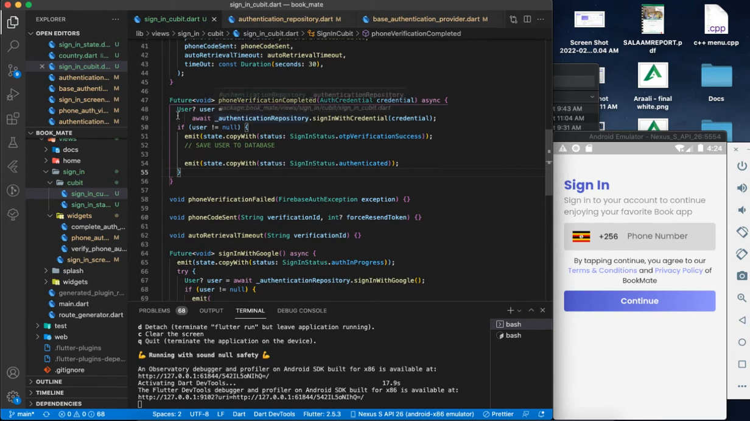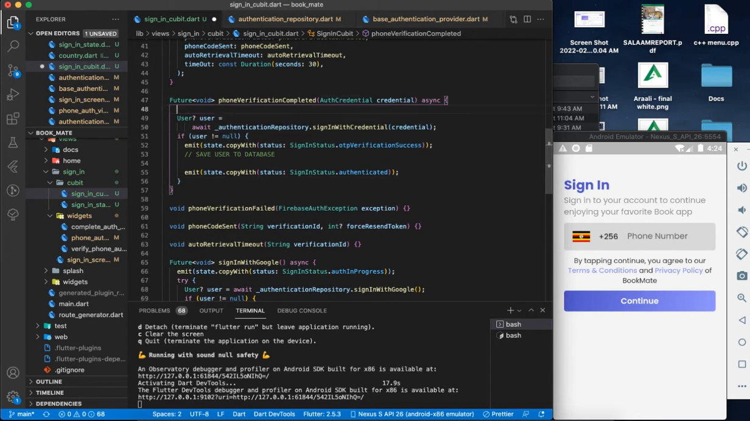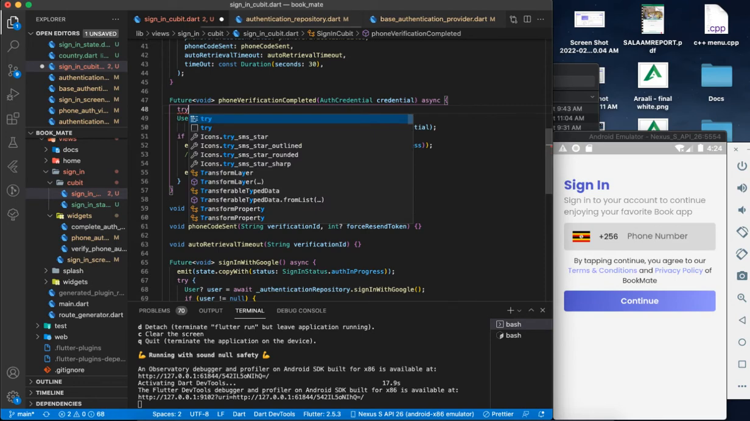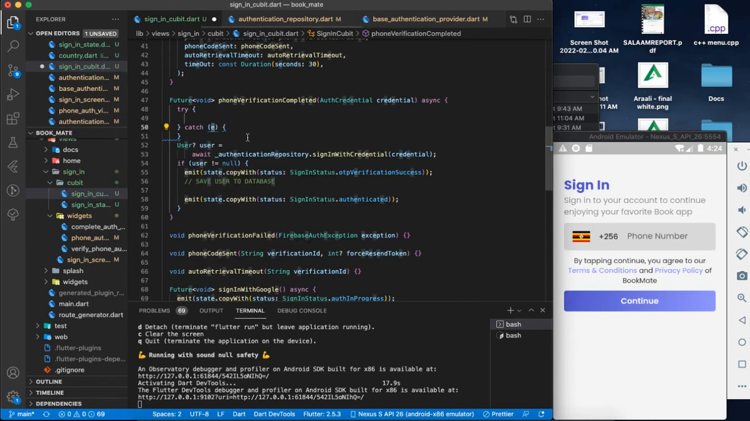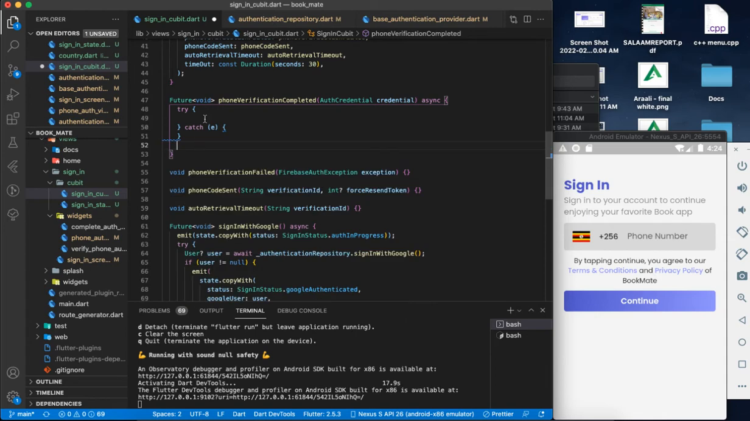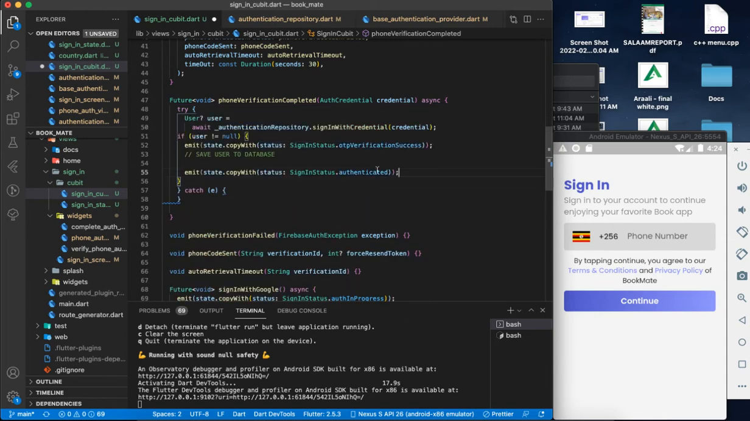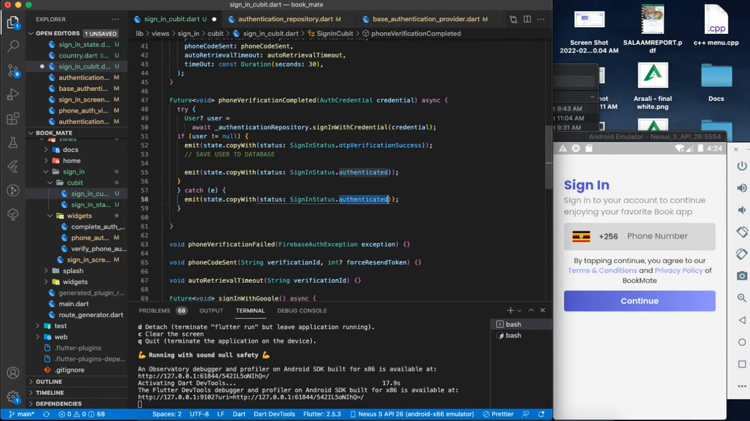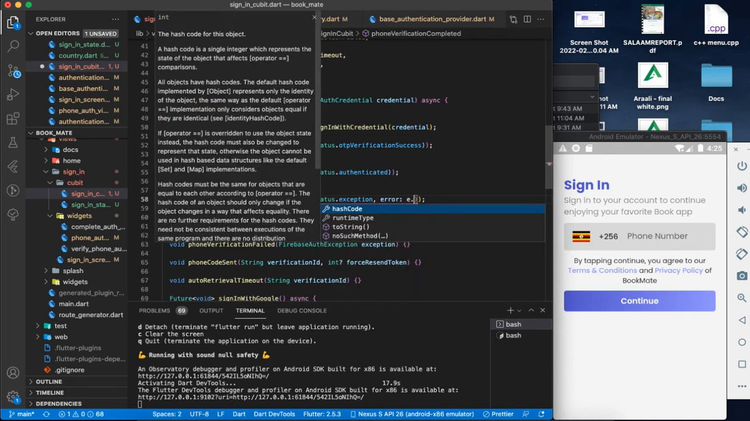Now we can wrap this into a try and catch block so that we can get any error which happens during the sign in with credential. We can get it, and now we can handle that error by putting it to state, that is exception, and we can put the error itself as e.toString.